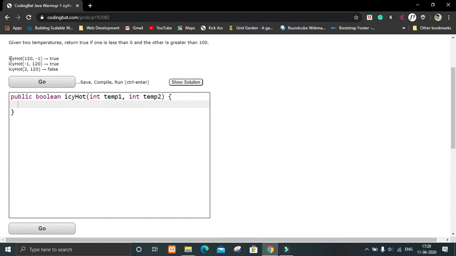So here we can see 120 is more than 100 and -1 is less than 0, so it is returning true. And the next, also -1 and 120, is returning true. Or else, the first number is more than 0 and the second number is more than 100, so it is satisfying only one condition, so it is returning false.